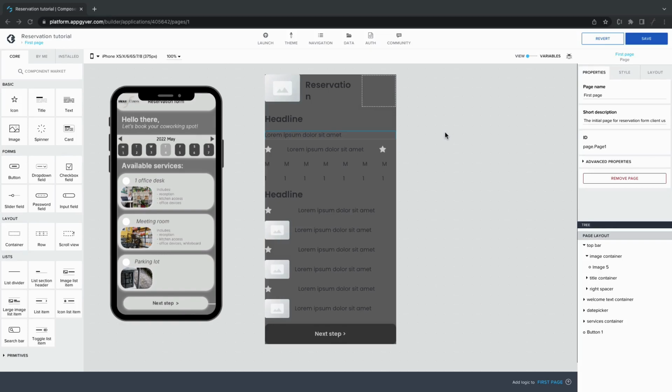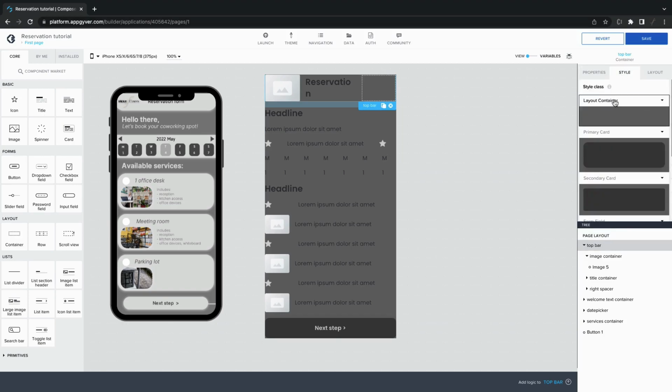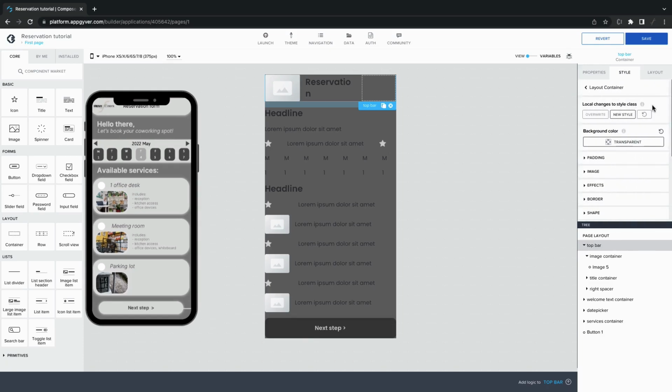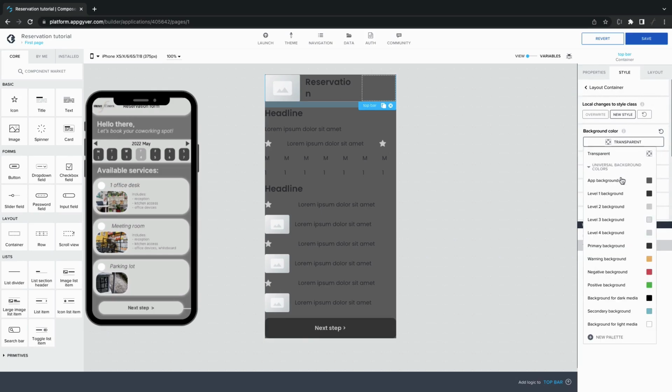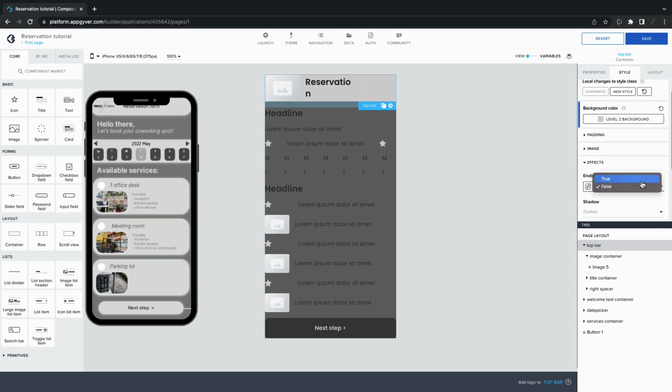Now that we have our colors set, let's start styling. Select our top bar container in the layout tree and go to Style tab. Here we set each view component style. Now we have a container. There are presets which you can use, but we will do our own style. We need a bright background. Then we can add the white shadow effect under the effect settings.